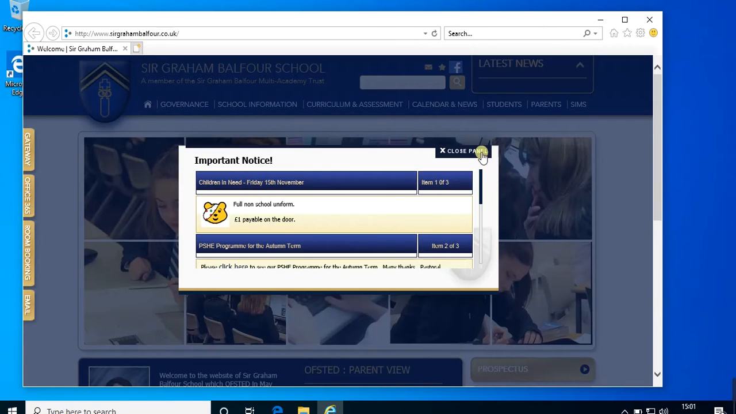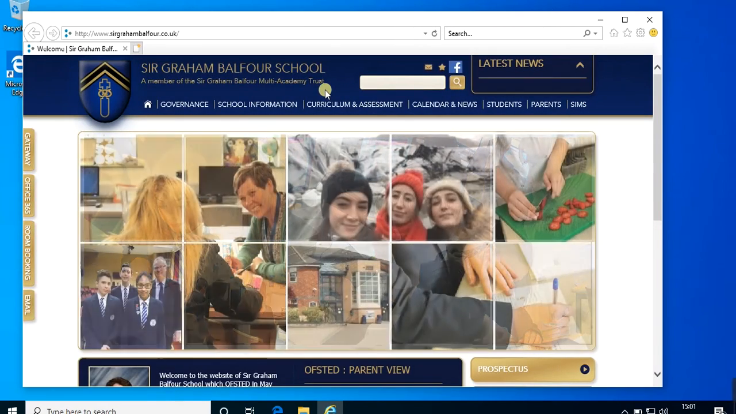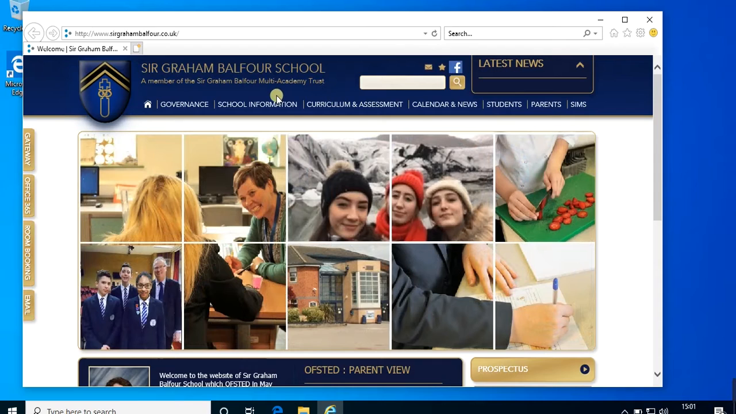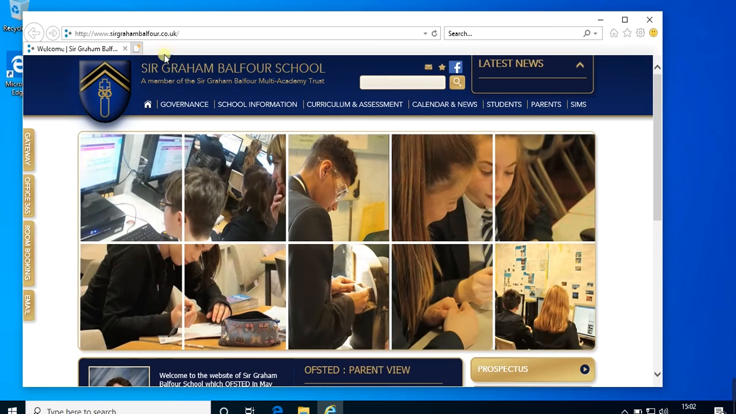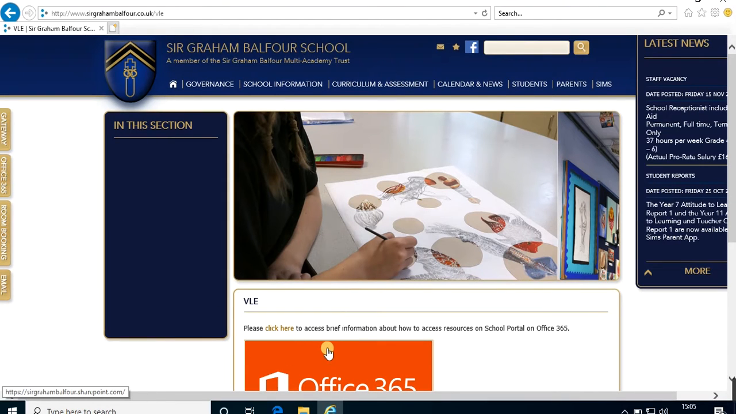Once you've opened Internet Explorer, you need to go to the Sir Graham Balfour website, so www.sirgrahambalfour.co.uk. Once you are at the school site, click on the Office 365 tab and click on the orange Office 365 button.